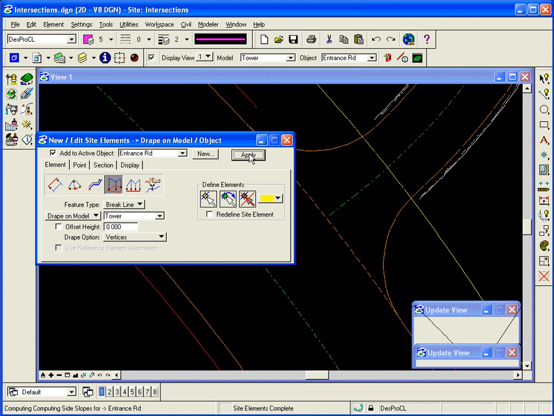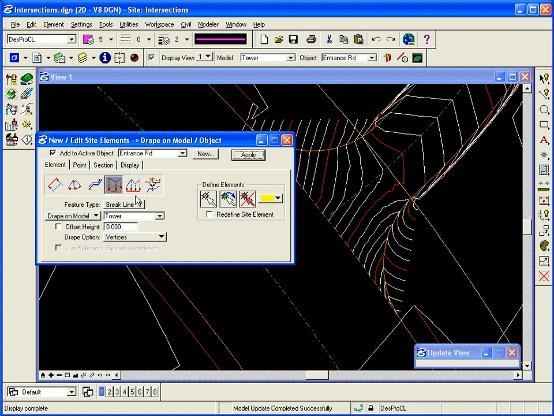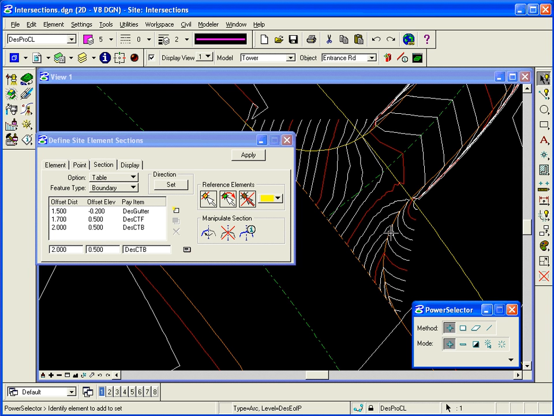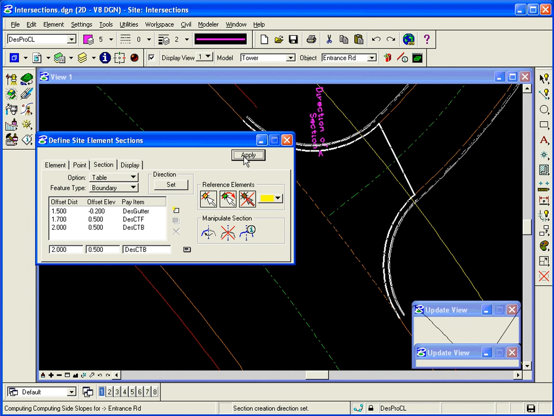After that, we added a section to them. So again, I'll select those, set the direction to the outside, click apply, and there's my section. Once you get the hang of it, you can go through these quite quickly.